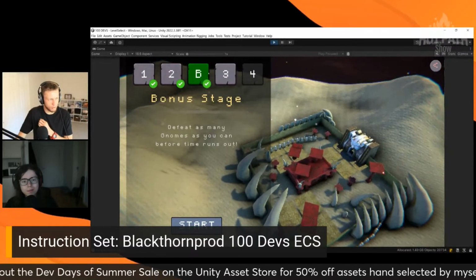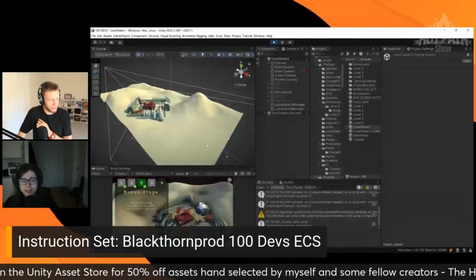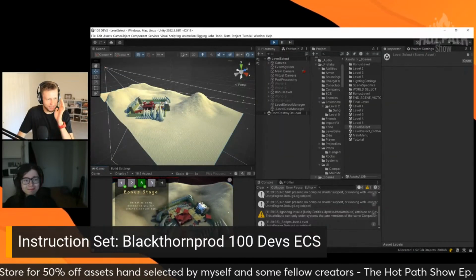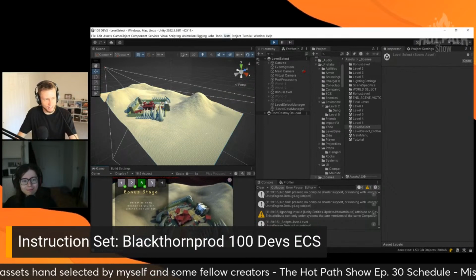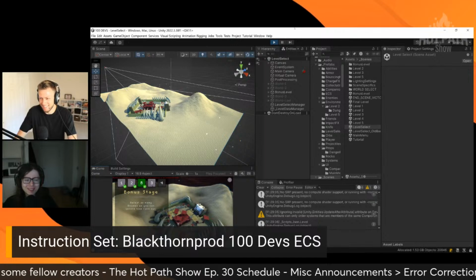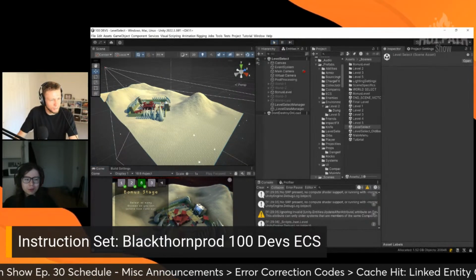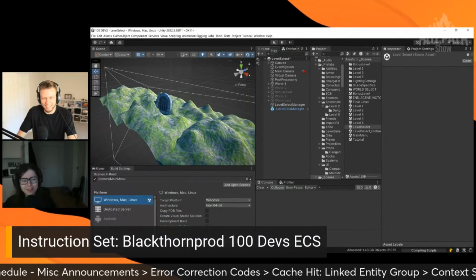So we have this 1 2 B 3 4. That's how I count. Yes, exactly. You don't count in hexadecimal and skip some letters, and all of a sudden get to B. Yeah, we used to use runes here in Denmark, so.